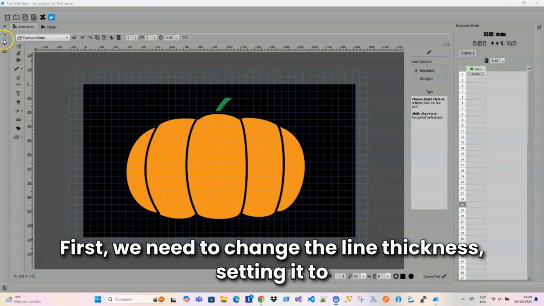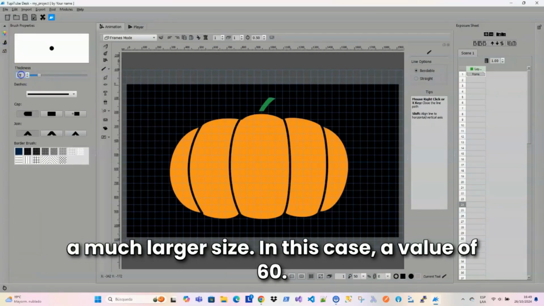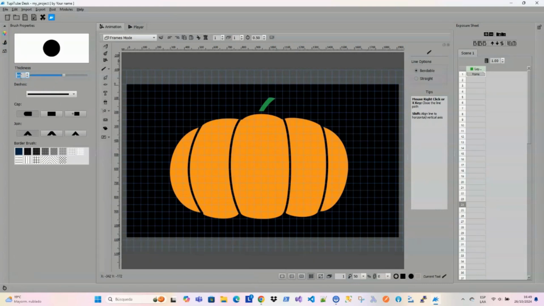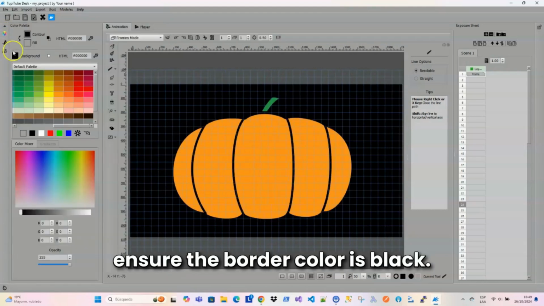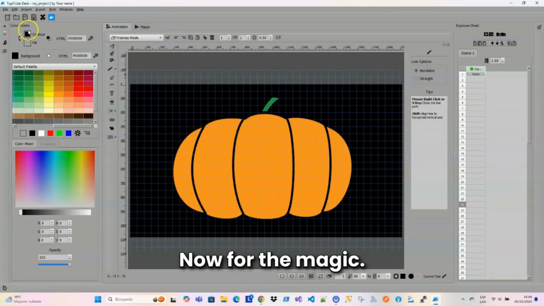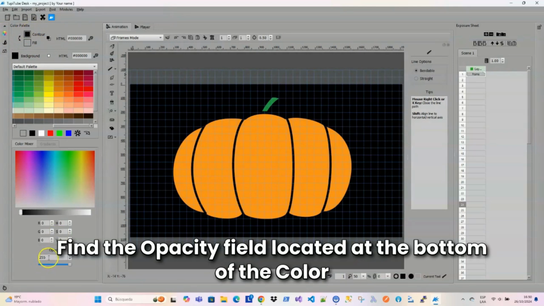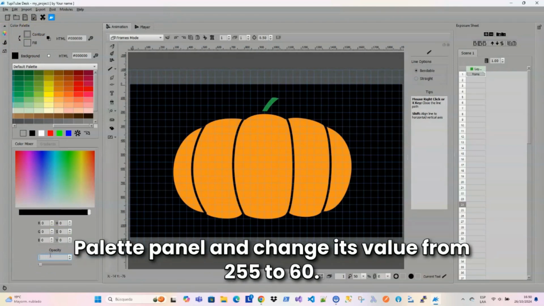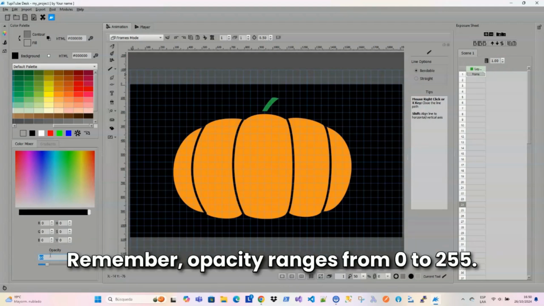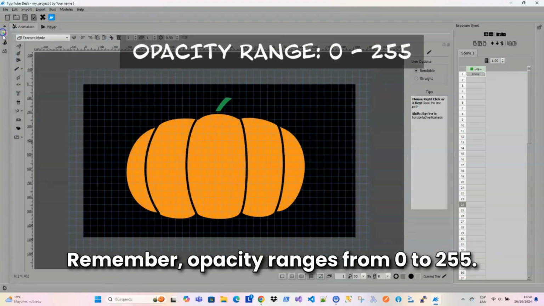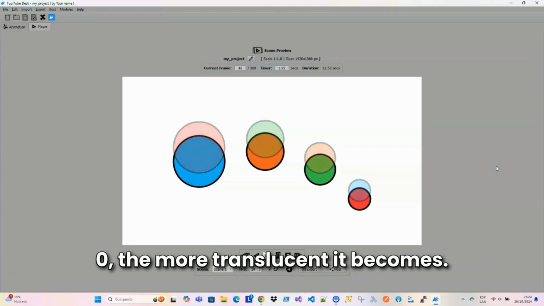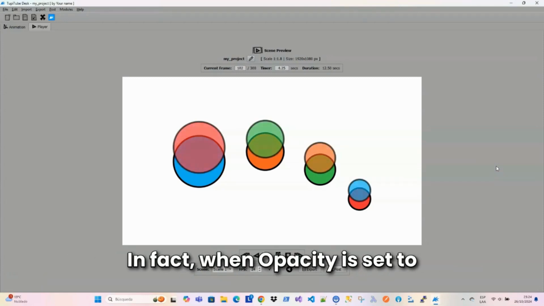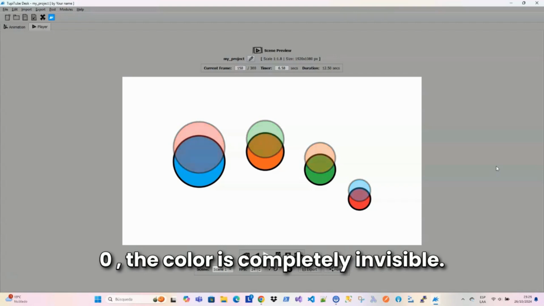First, we need to change the line thickness, setting it to a much larger size. In this case, a value of 60. Then, go to the color palette and ensure the border color is black. Now, for the magic, find the opacity fill located at the bottom of the color palette panel and change its value from 255 to 60. Remember, opacity ranges from 0 to 255. The higher the value, the more visible the color is, and the closer it is to 0, the more translucent it becomes. In fact, when opacity is set to 0, the color is completely invisible.